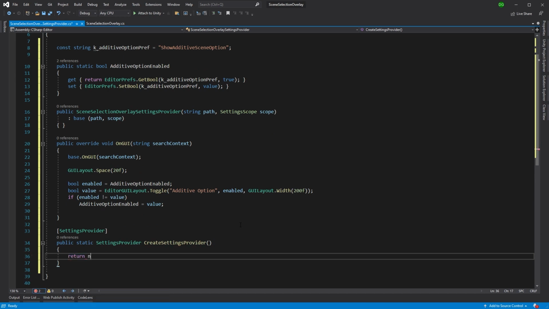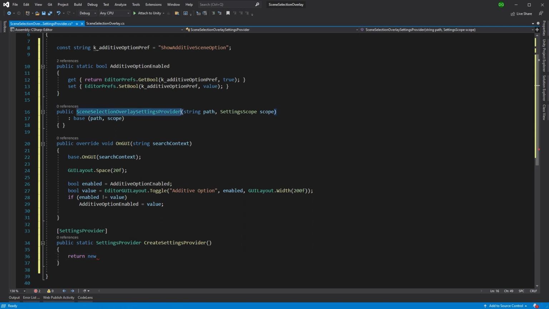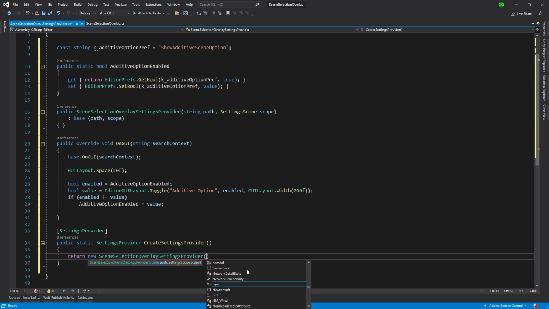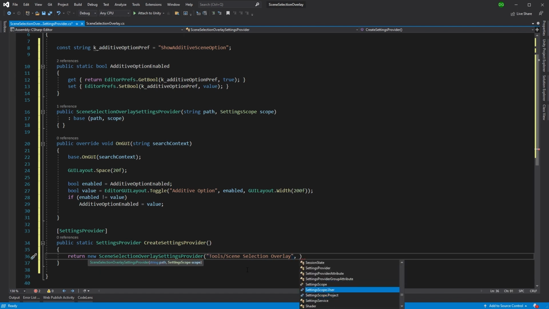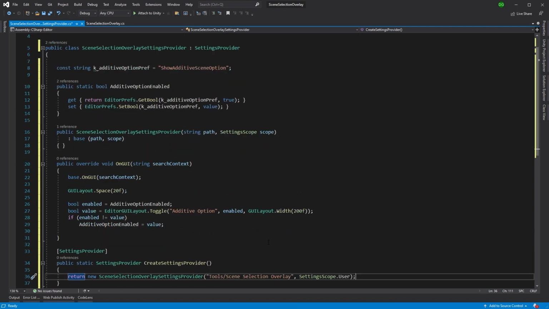Now what we're going to need to do is obviously create that settings provider. So we'll return a new, oh, not that, a new, and this will be the constructor here. And what we'll do is we'll pass it in where we want it to be. Now I'm going to have my own submenu here because I like to keep my stuff distinct from Unity. And I'm going to call this obviously Scene Selection Overlay. And the next thing we're going to do is provide the scope. Now I'm actually only interested in this being user scoped. So that's what I'm going to provide there. And that's it. That's our settings provider script done.